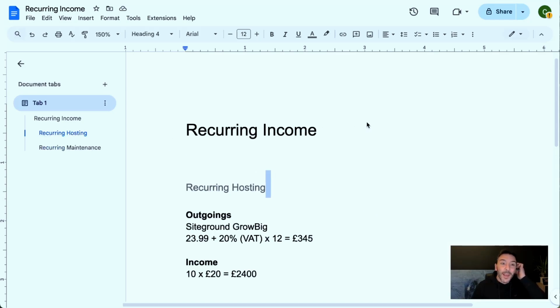If you have a recurring income and you're looking for hosting clients, then let's say you do 10 projects in the year and you talk all of them into hosting with you. So how does that work? Well, first of all, we do have to calculate the outgoings, and let's assume you're using Siteground Grow Big plan.